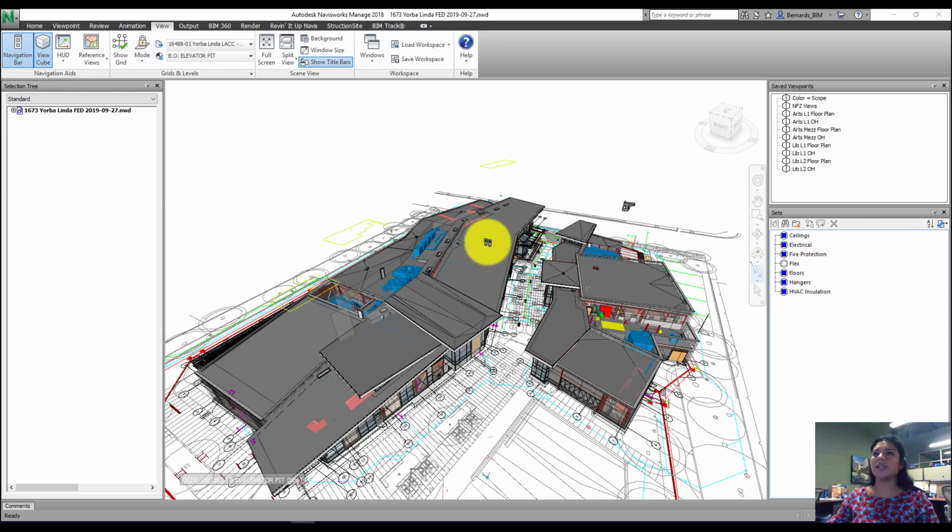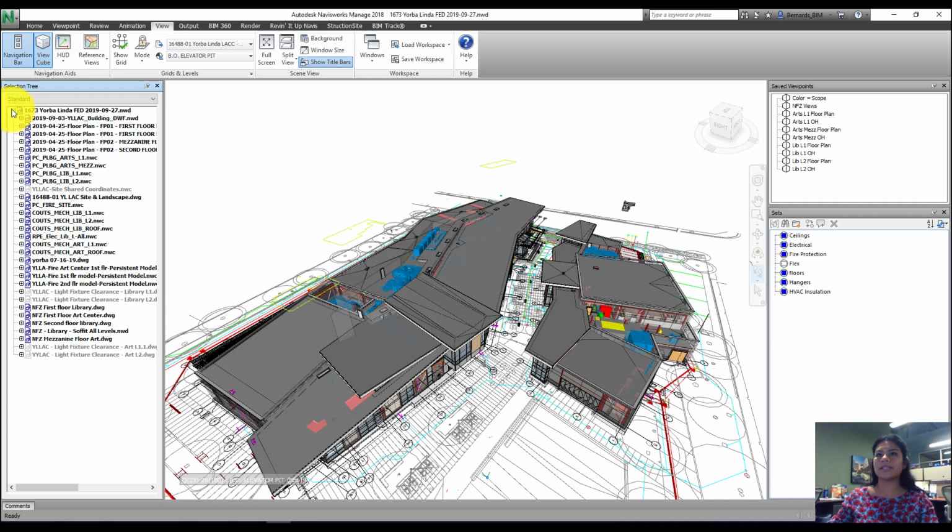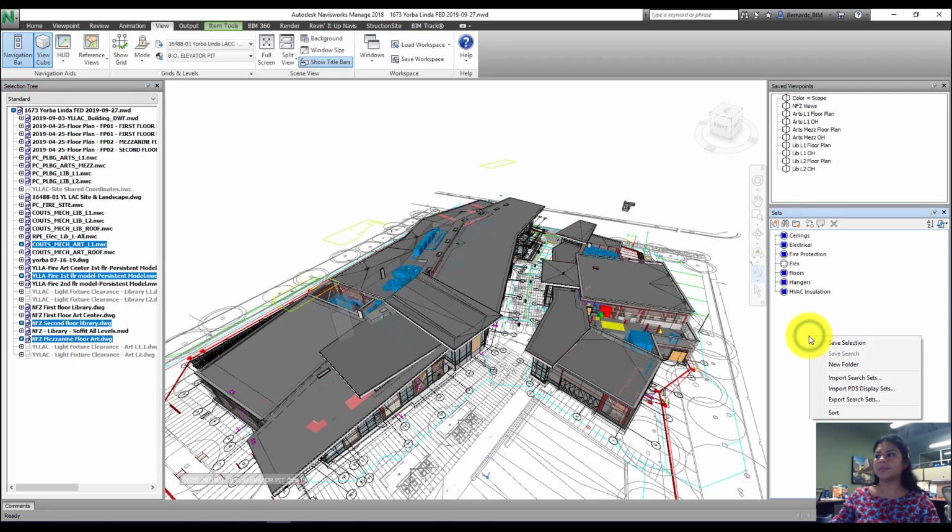In your selection tree, go ahead and select the items that you want to be created under a set. For example, I can go ahead and select certain files or certain names that I want under one set. Right-click in your Sets window and save selection. Go ahead and name your sets.